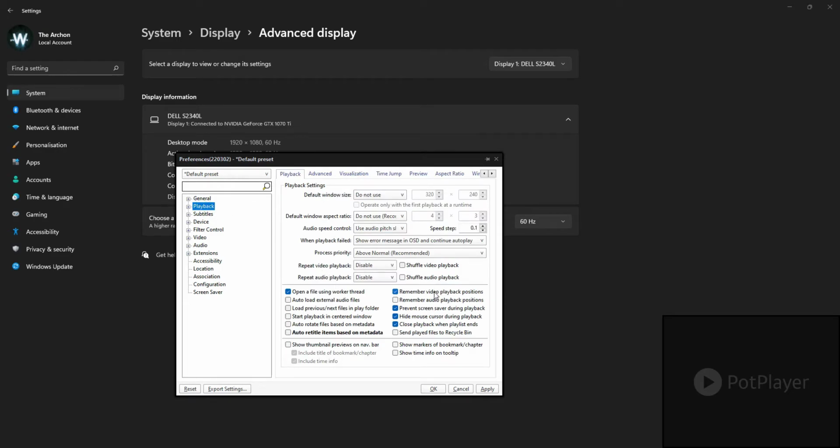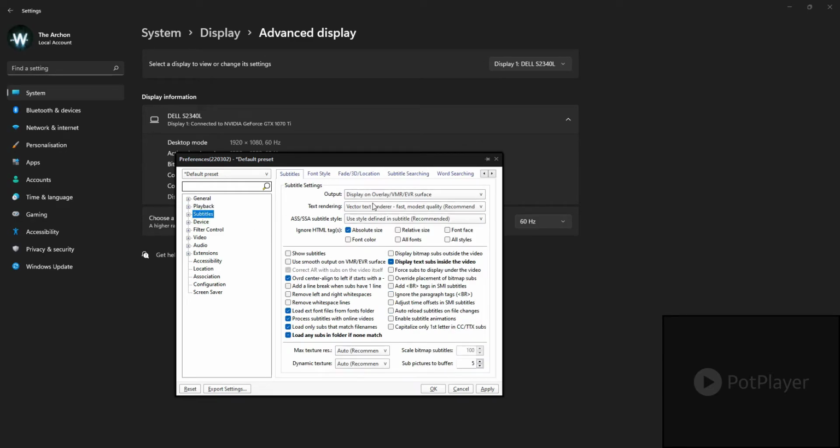Playback, what do I have here? So in playback, I have remember video positions. So if I play a video, like a 2-hour movie, and I don't finish it, when I play it again, like after a week or whatever, it will remember where I stopped. Right? But I have deselected it for audio. So if I play a song and I don't finish the song, it won't remember. When I play it again, it'll start from the beginning.